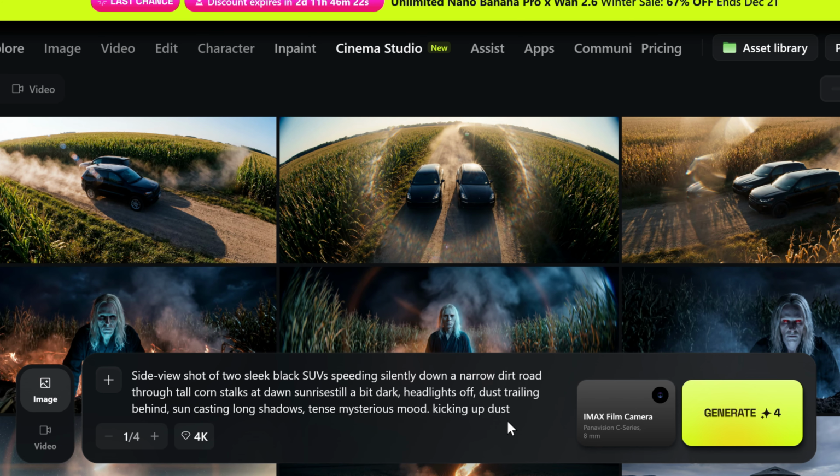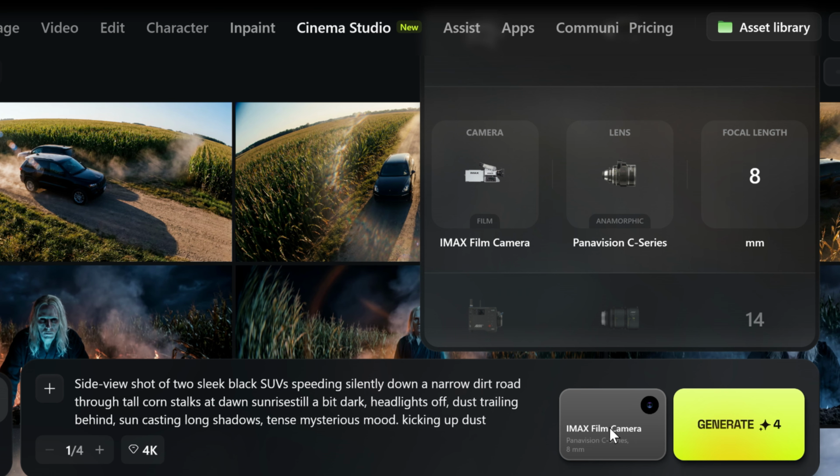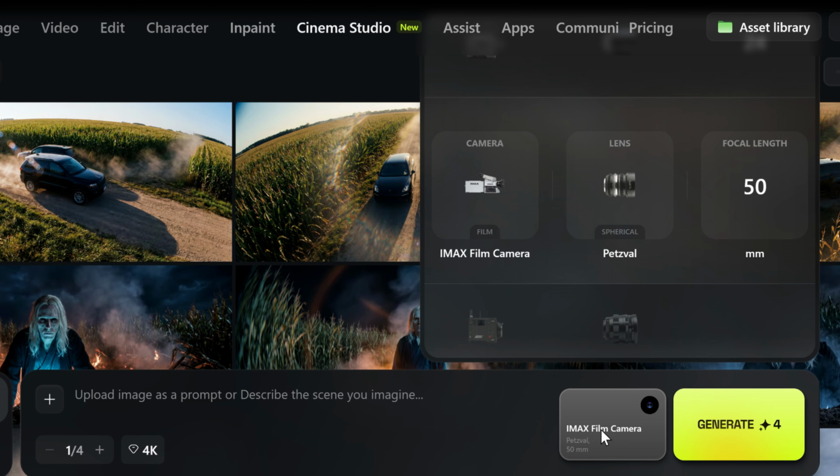But now, because this is Cinema Studio, we can also choose the type of camera we want to use, like an actual cinema camera. These are cameras that most people normally can't afford. And on top of that, we also get a selection of lenses, which are usually very expensive as well. We can choose the focal length, 8mm, 40mm, 24mm, or 50mm. These are cinematic standards.